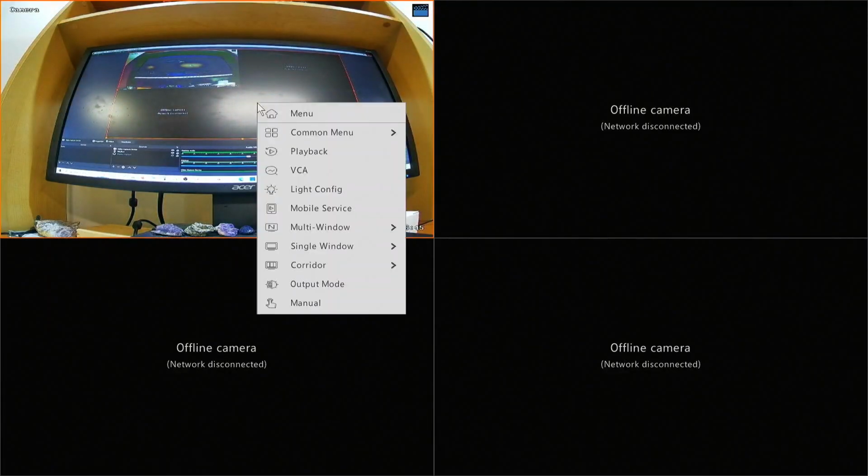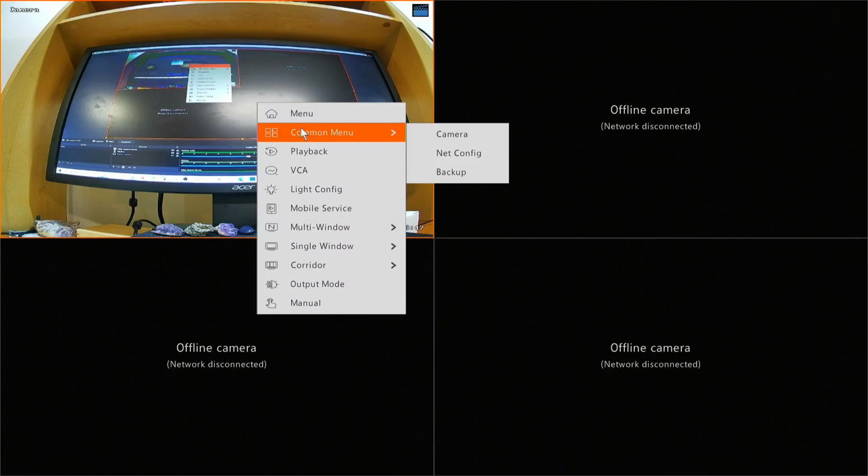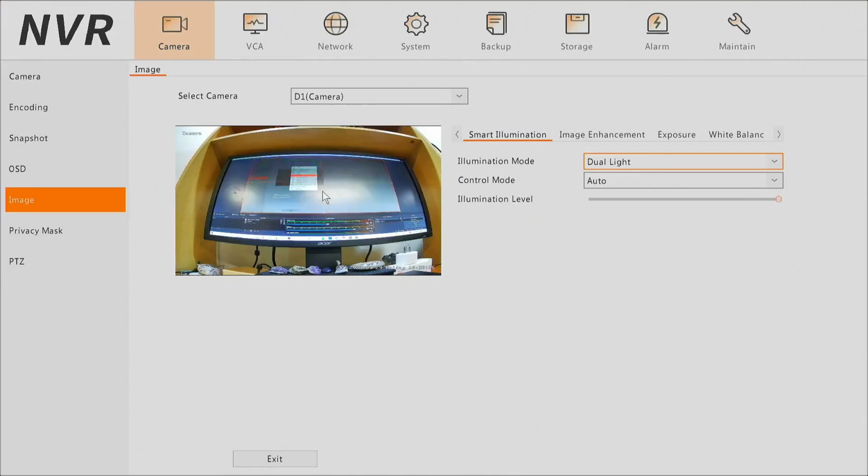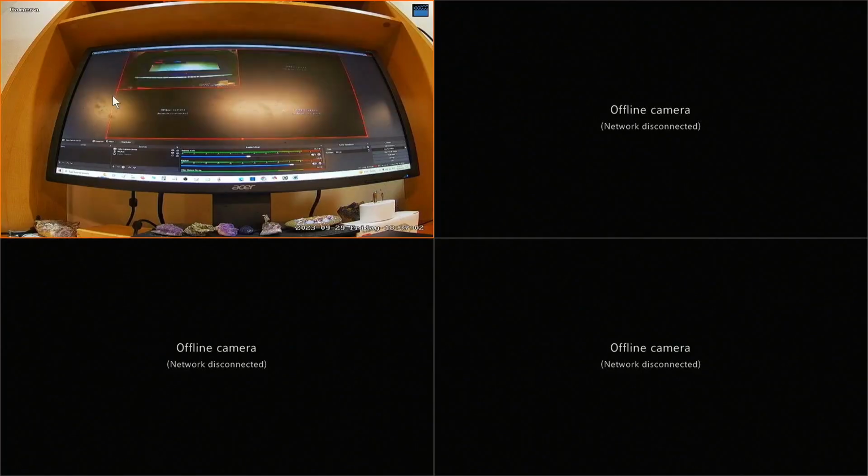So let's right click here, and you can see you got everything you need right here basically. You can go to playback. We're going to get into that next. That's important. This is another one, light config. I like having that right here. And again, I have it on dual light. This is where you change it to suit your needs for the night vision.